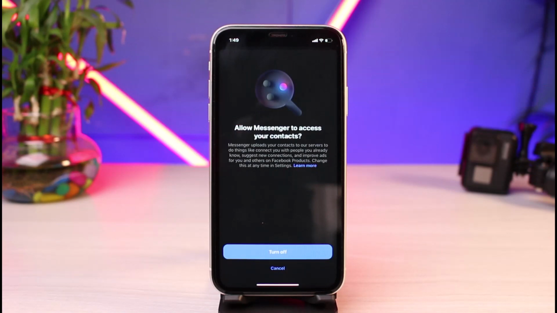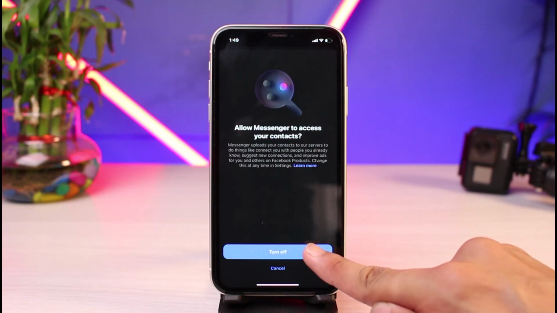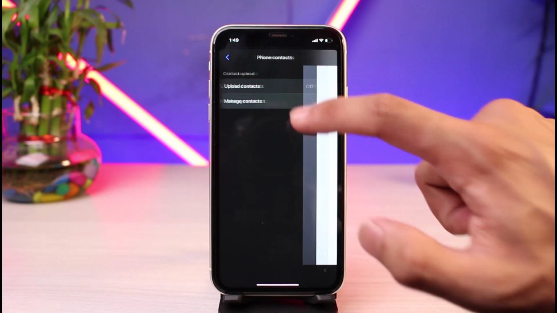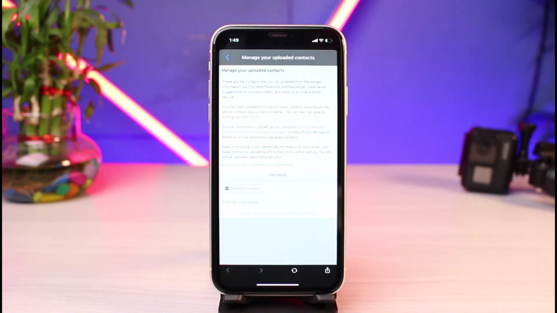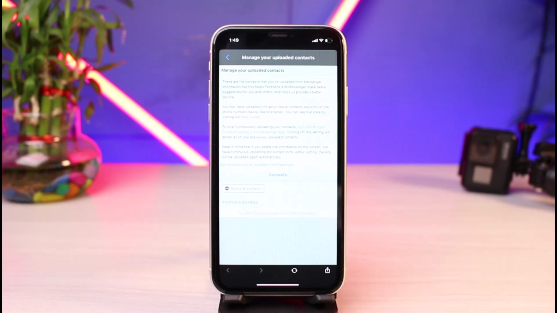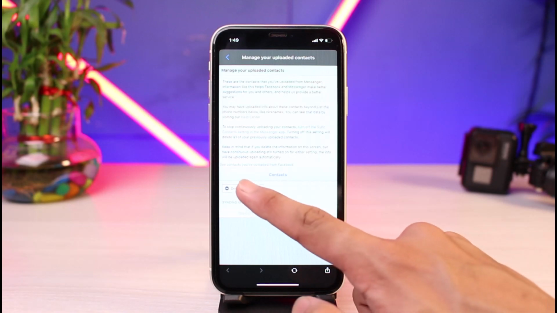At the bottom of the screen you can see it says allow Messenger to access your contacts. We're going to tap on the turn off button, which is at the bottom of the screen. Once you've turned off contacts, if you've previously also synced your contacts and they show up on Messenger feed, you can tap on the manage contacts option which you see, and once this page loads up, at the very bottom left you can see this little text which says delete all contacts. So all you have to do is simply tap on this button which says delete all contacts.